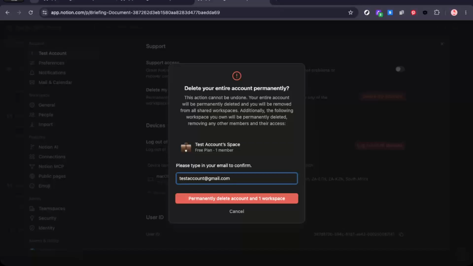Finally, click on Permanently Delete Account and One Workspace. Once you select this option, your Notion account and the associated workspace shown in the prompt will be permanently deleted. Read the confirmation text carefully before clicking, just to make sure everything matches what you intend to remove. And that's it. That's how to delete your Notion account. If you're following along, take your time with the final confirmation because once it's done, the deletion cannot be undone.